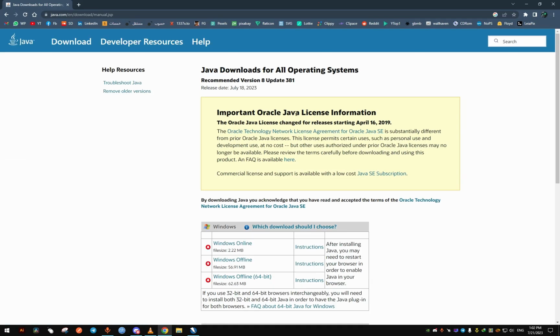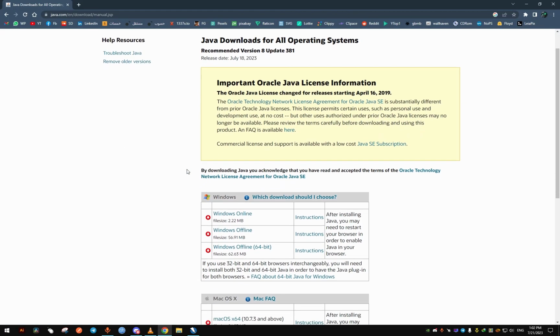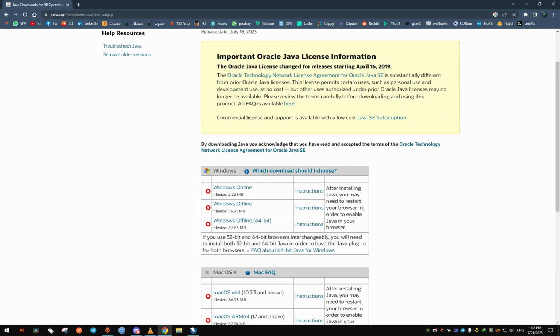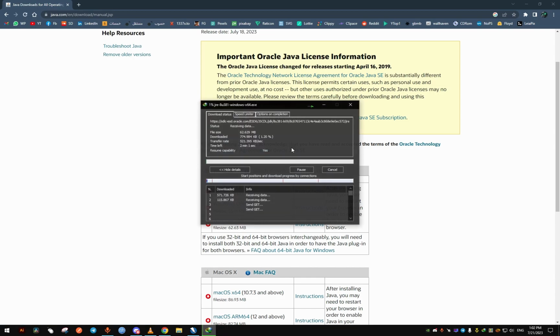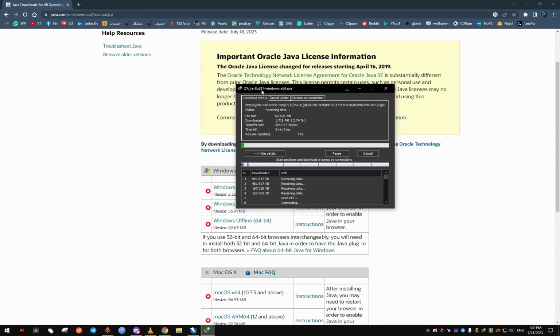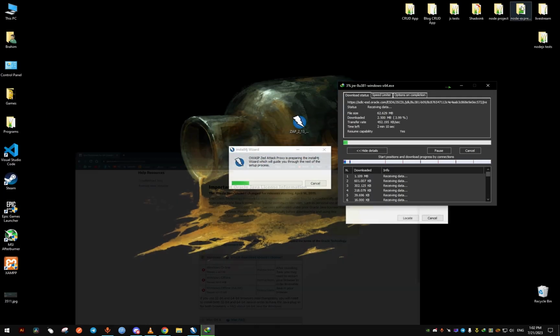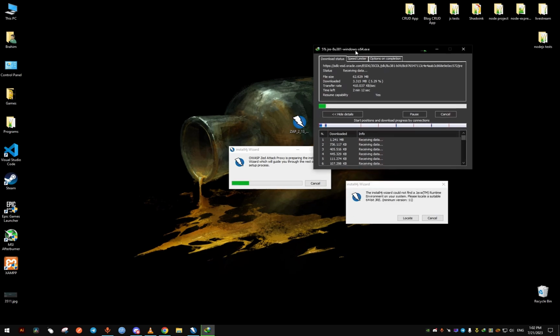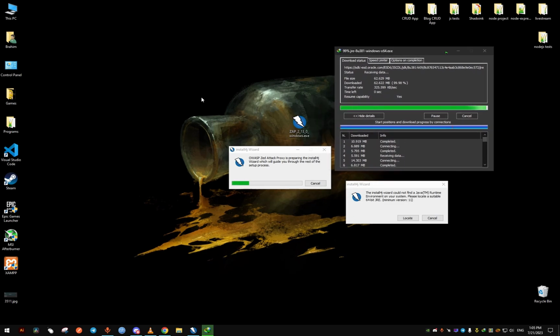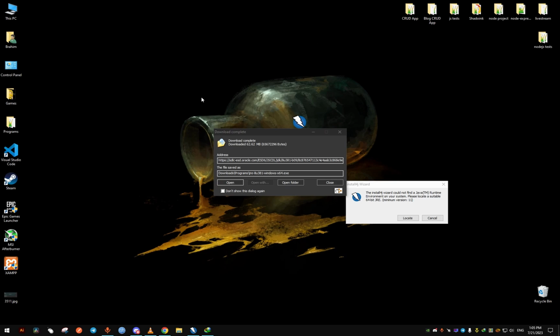Now let's try to download and install it. I'll get the offline installer here. My Windows is 64-bit, so I'll get this one. Make sure to download the one that matches your system. Most people will be using the 64-bit Windows version anyways. And once it's downloaded, let's install it.